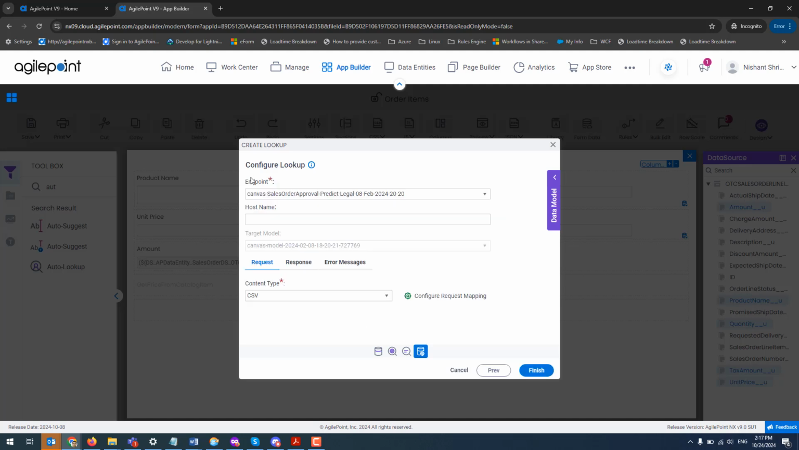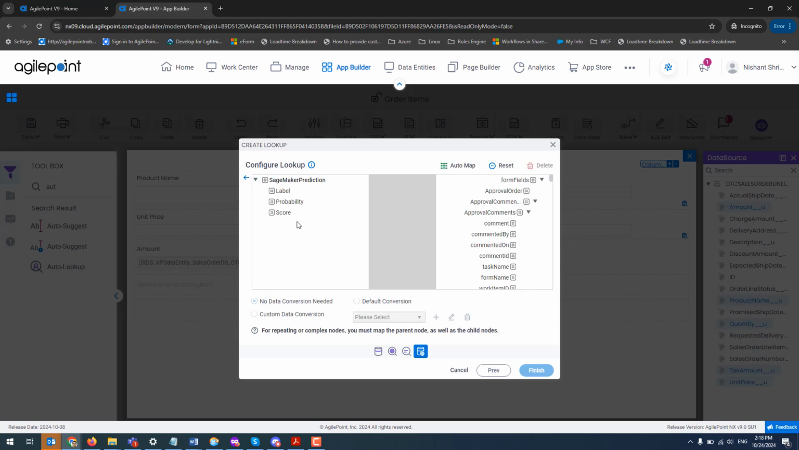I will click on back button. In the response, I can either map the response to app schema or store the response in a variable. I'm going to map it to the app schema. So it is telling me on the left hand side, it is showing me the return results coming back from AWS SageMaker. It has a label, probability, and a score. And on the right hand side, what you see is the agile point schema.